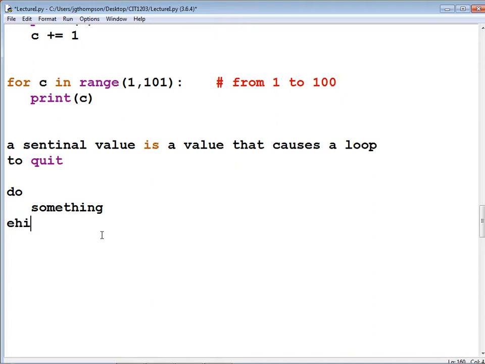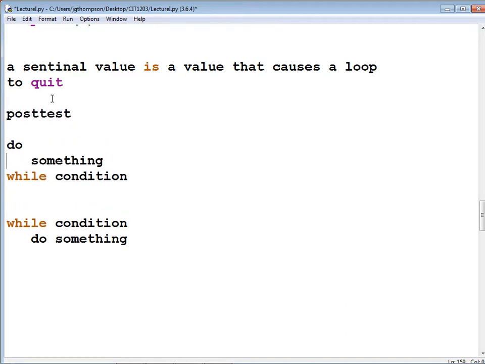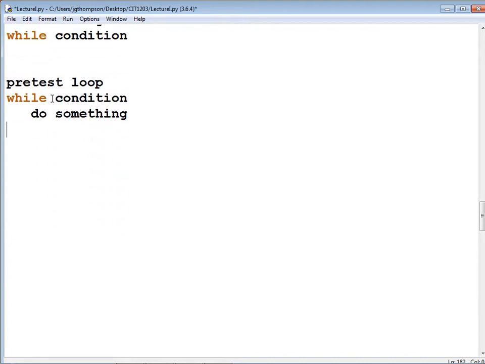While, I better put this in a comment, this is garbage, while condition, as opposed to do something, while condition. Looks the same, but it's not. Something always happens, whether the condition is true or false, right? Just by the order. That's going to happen before it's checked. So this is called a post-test loop. This is called a pre-test loop. Python only has pre-test loops. Let me mark these off.